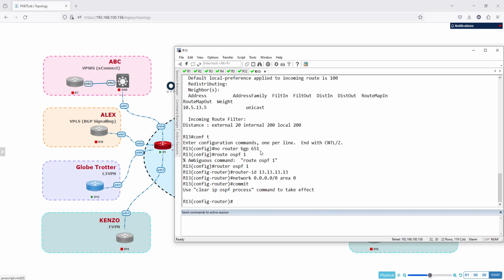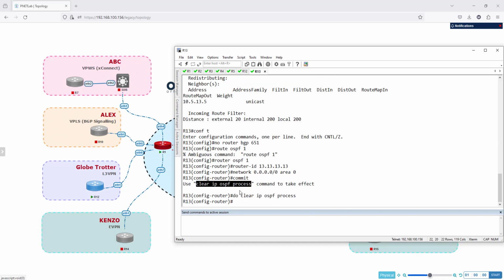Okay, so what we have here, it says that you should clear the IP ospf process. I can do it, no problem. Okay, that's it. But there is nothing to commit, of course.